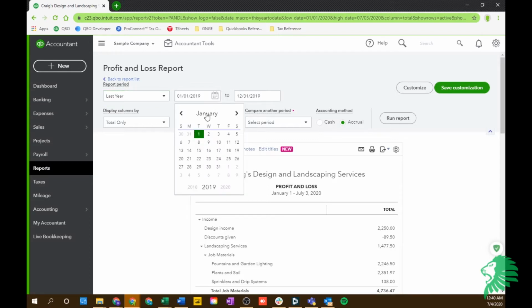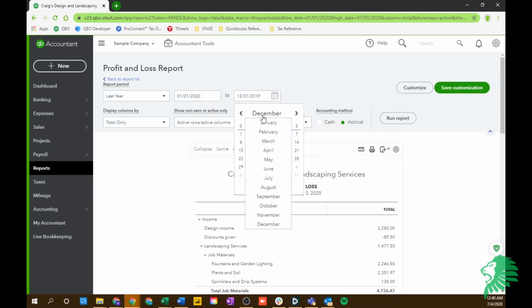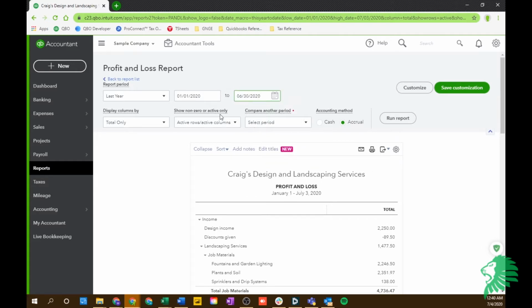And as a little quick tip, if you click on the month, you can quickly go to another month without having to do this whole scroll. So if I want to choose January 1st, and you can do the same with year, so I don't have to click all the way over to go to January for the next year. I can click January 2020 first there, and we'll go to June 30th of 2020.